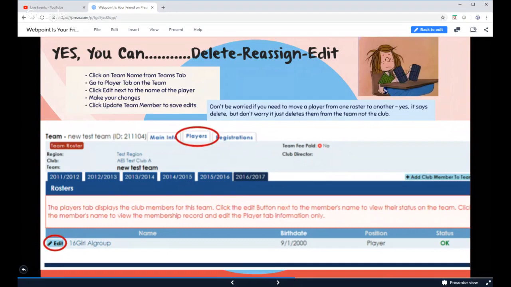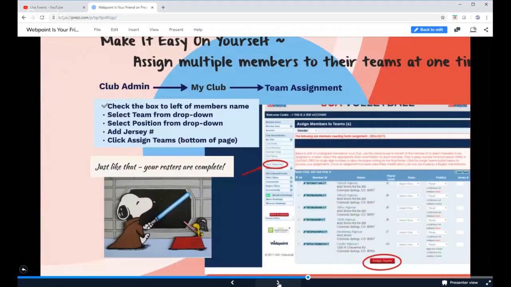I think within the region, if you have to do that and you're going to a region tournament, you would contact Sue in the region office and tell her that you need a new roster verified for a tournament, and that will be taken care of for you this year.